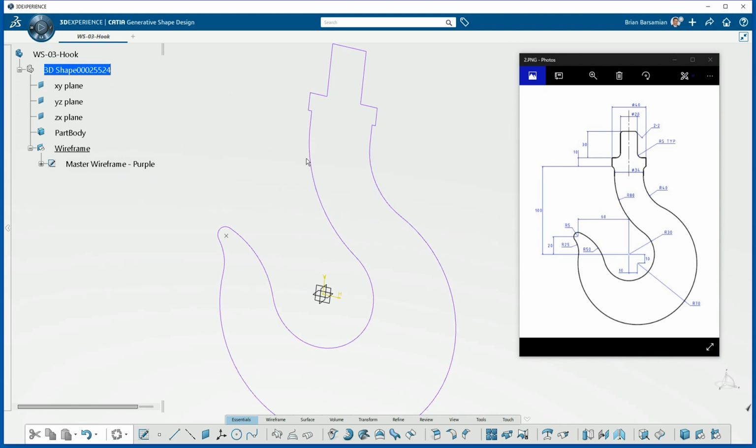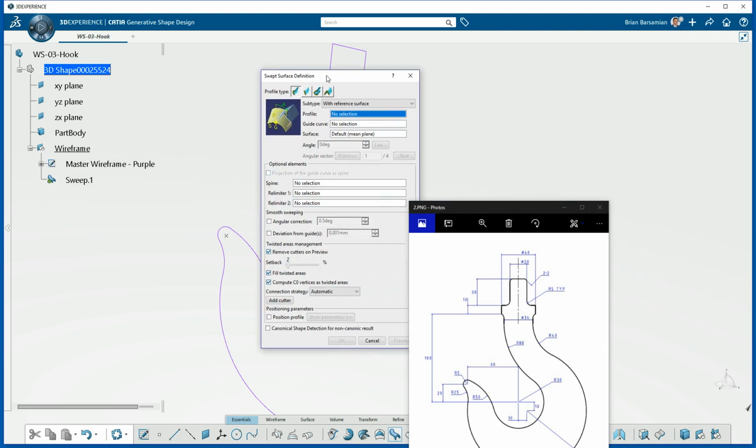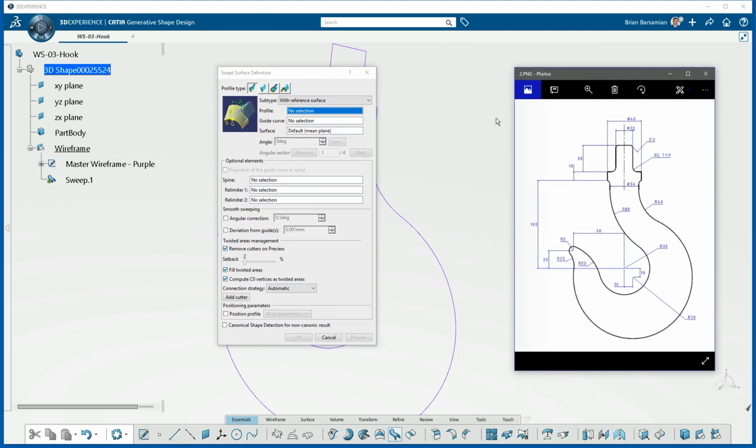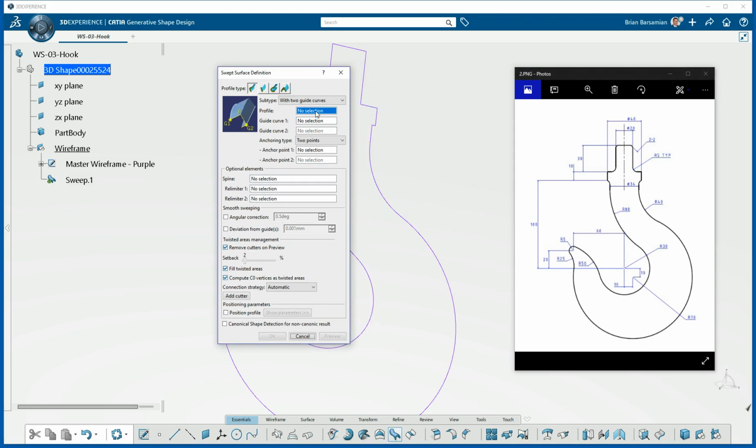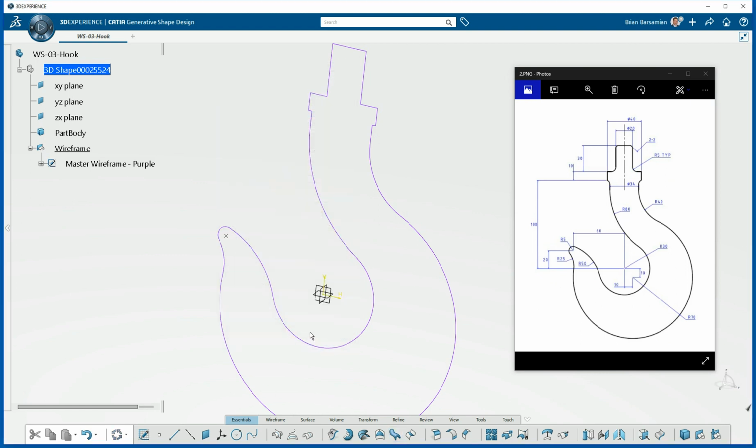Now we're going to make, of course, our sweep, so I'm going to select the sweep command. For the sweep command, you actually need several things. Pull it out from behind here. There, it's hidden back there. You need a profile, and we're going to do it with 2 guide curves, so I'm going to need a profile and 2 guide curves, and eventually you'll see I'm going to need a spine. Okay, but I'm going to cancel that now.